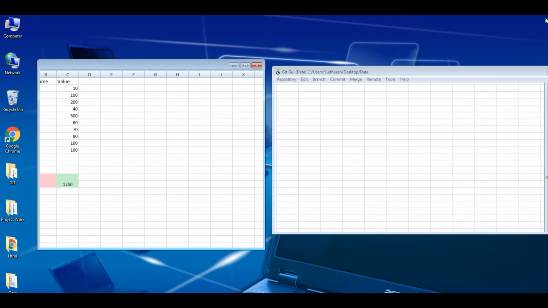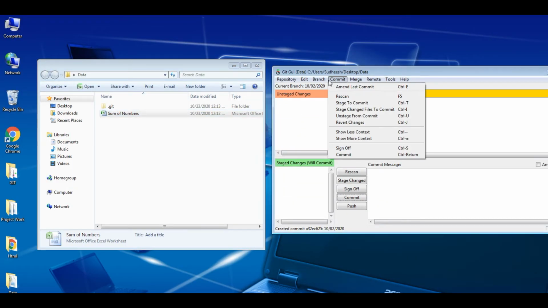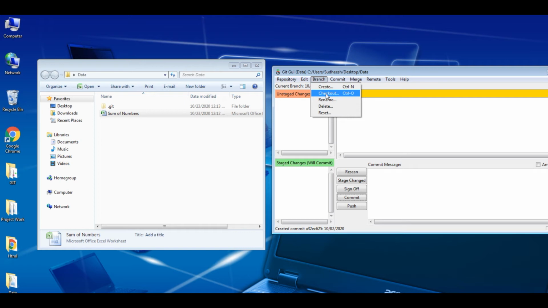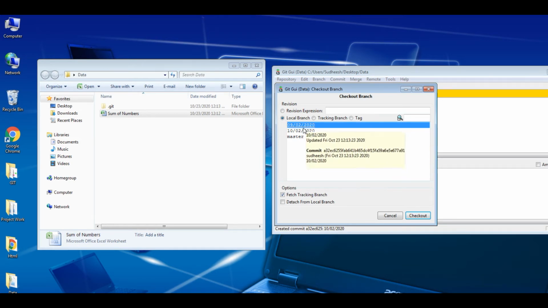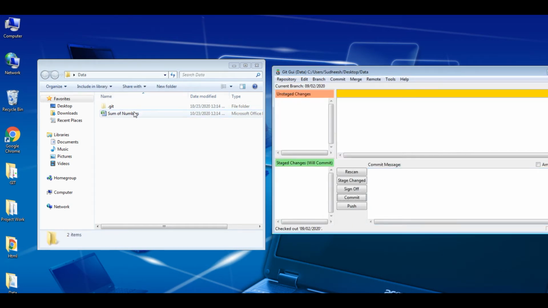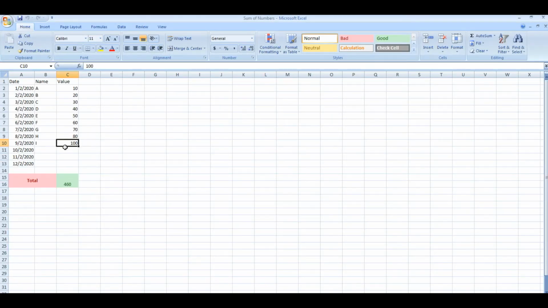Then what to do? We have an option here, right? Branch. In the second option we can see the checkout. Go to checkout, and we can see the n number of branches here. So we can see the 9th day here. Let's check out to the 9th day. Now just open the file. Here you can see that the 10th detail is not entered. Also the previous changes we have done on the 9th day, we can see here.